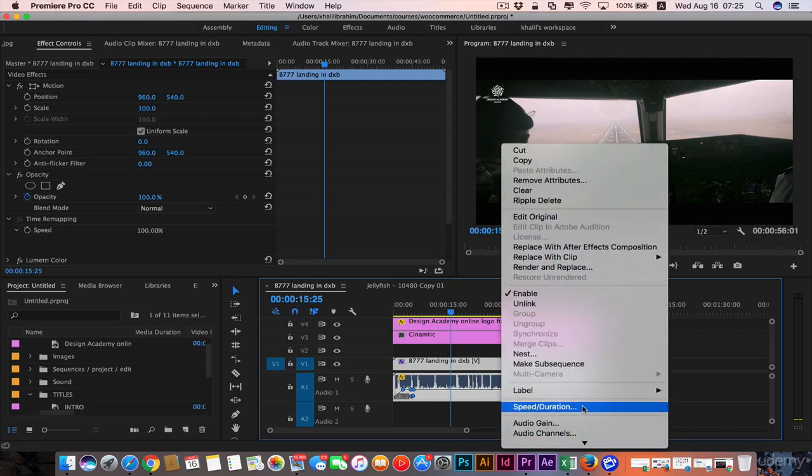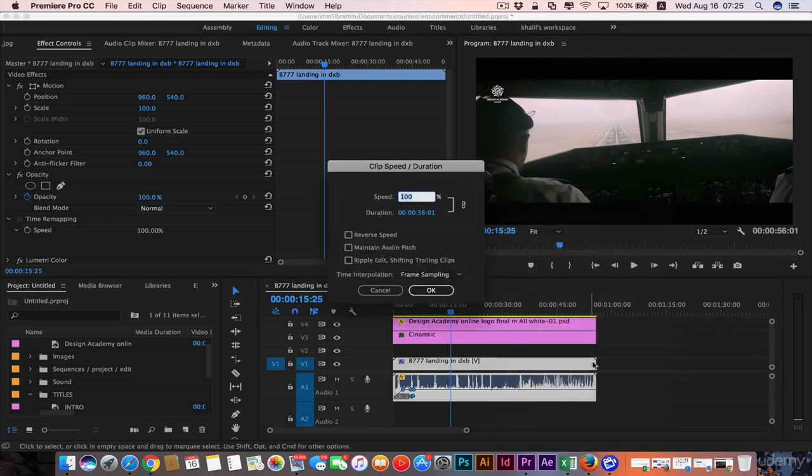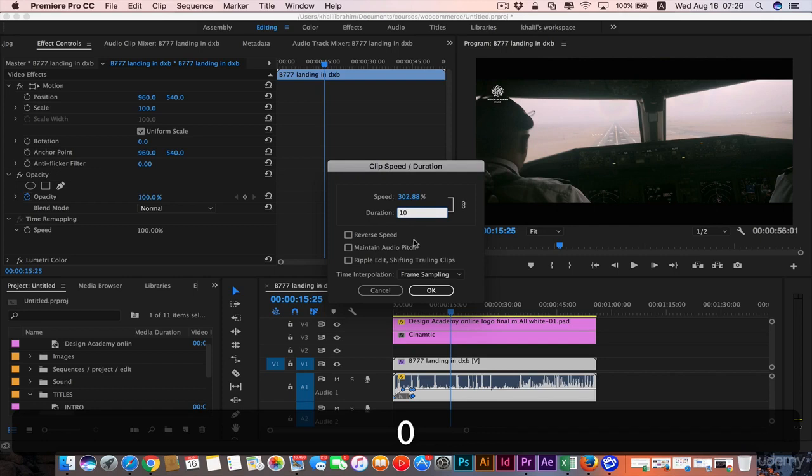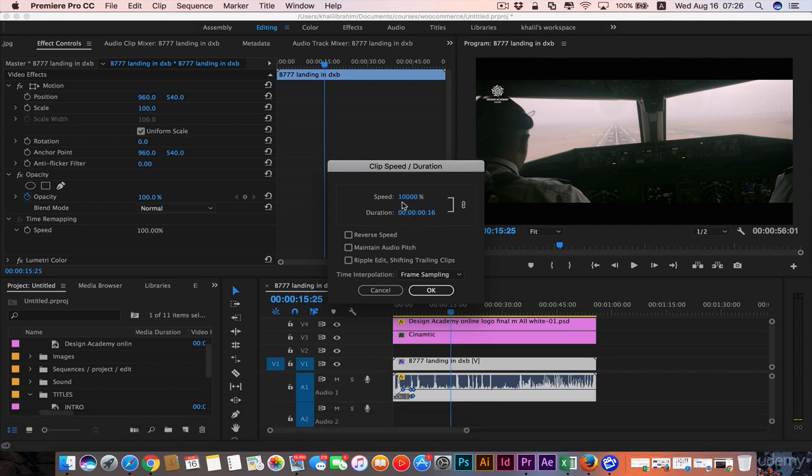When you right click this one and you press on speed or duration, you're gonna see that the speed is 100%. You can make that one 300%, which will reduce your video length from 56 seconds to 18 seconds. And you can adjust that by sliding that into some specific seconds. Maybe you want to see the entire video in only 10 seconds. And then press enter. That means 10,000% will be shrinked to maybe in here.